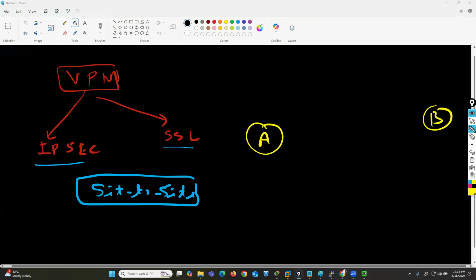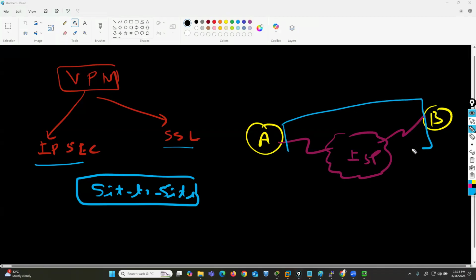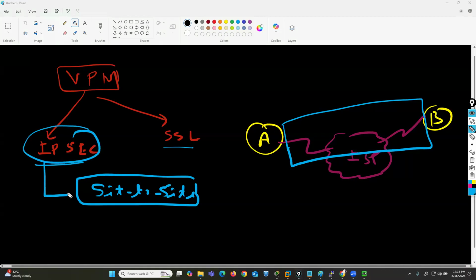office B over this public network, over this untrusted network, in a secure manner, you can establish a tunnel here. You can establish a tunnel in between site A and site B. This is called VPN tunnel, or you can say IPsec site to site VPN tunnel. So right now we are trying to focus on IPsec site to site VPN. This is our task right now, Khalifa.